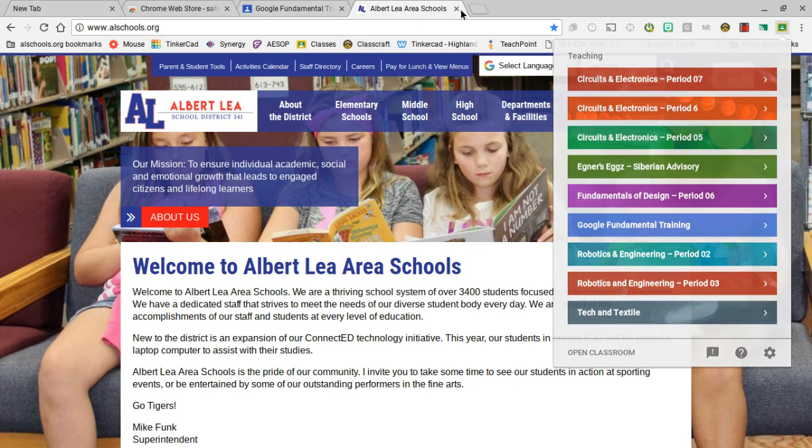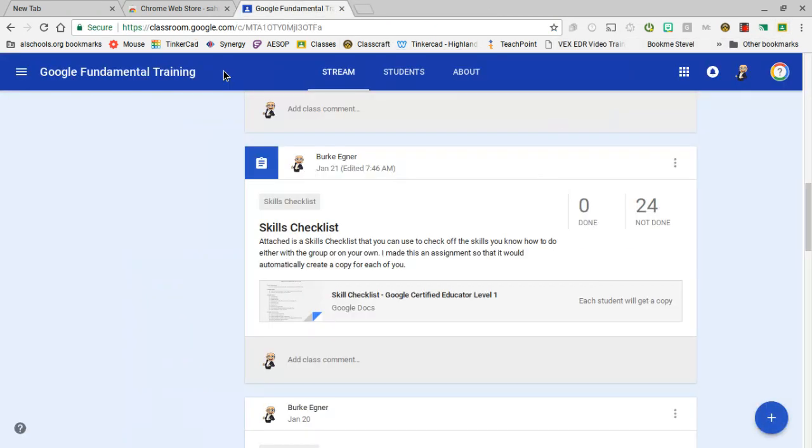Students can upload non-Google files. So if they wanted to upload a file, they simply would just attach it. They can attach it from their Google Drive, or they can attach it as a file from their computer or from their hard drive if they're doing this at home and not on their Chromebooks.